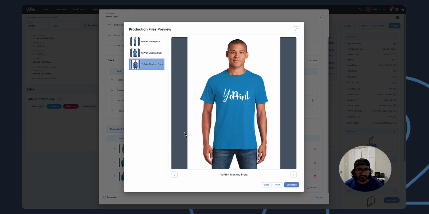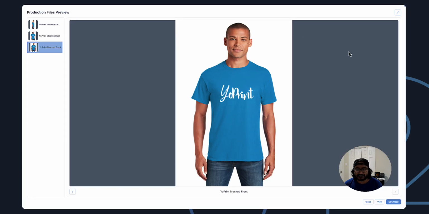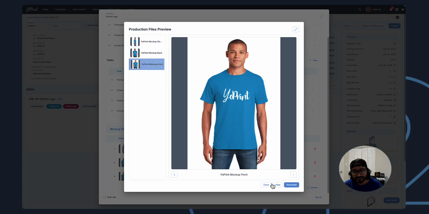Just check, make sure everything is correct. You can also go full screen, right? This is another thing that we're trying to roll out in the software. All dialogues will eventually become full screen capable. If you're on a tiny screen, if you're on a laptop, this will be really good to have. So we're going to go ahead and close that.